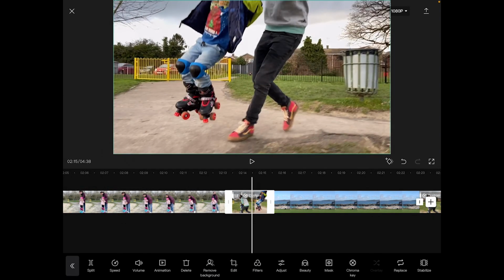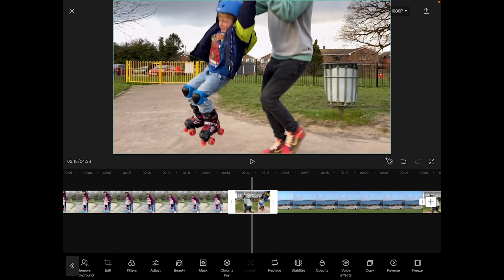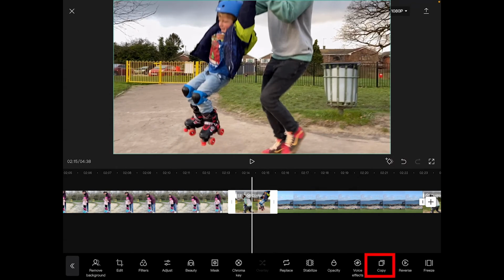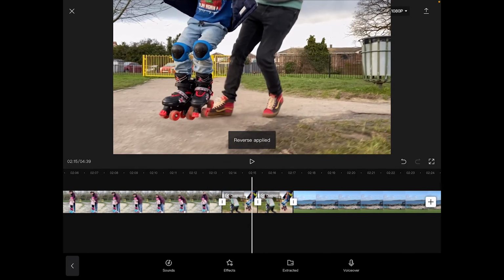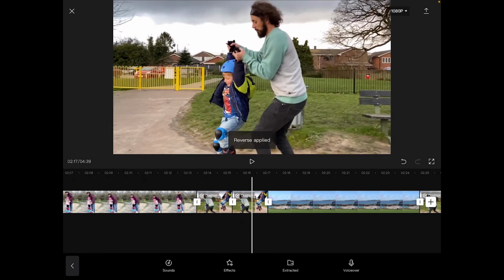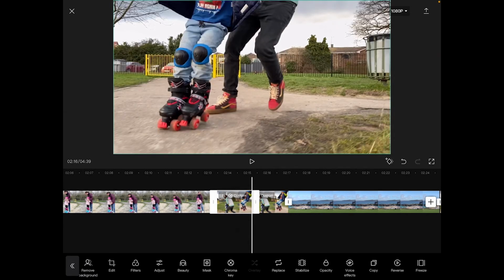Tip number 6 is reverse and freeze. It's another great way to make your videos really stand out. Choose a video that you like. Scroll over to the right hand side and tap on copy. Tap it and reverse that. And now we've started and then we've reversed the very same image. We can also duplicate again. Let's duplicate the very first one. Pressing copy.